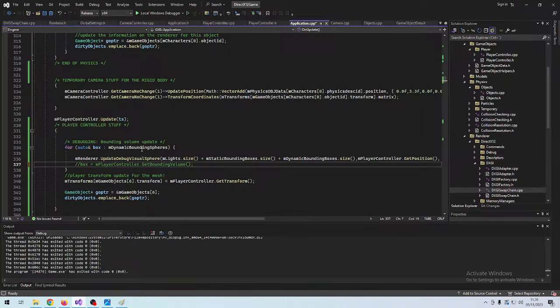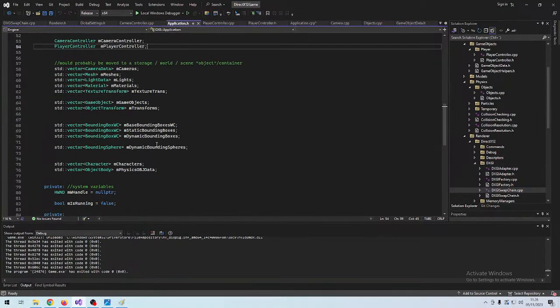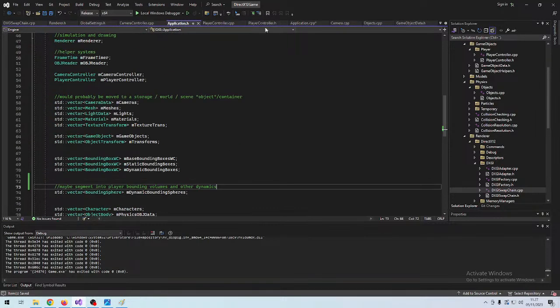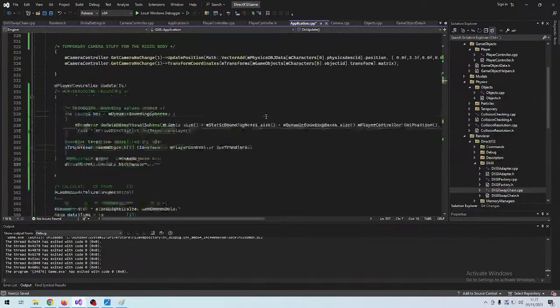Yeah, and this also could be changed so that we here segment, maybe segment into player, bounding volumes, and other dynamics. Yeah, we will definitely do some restructuring as we go along.